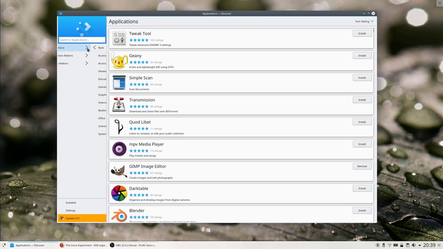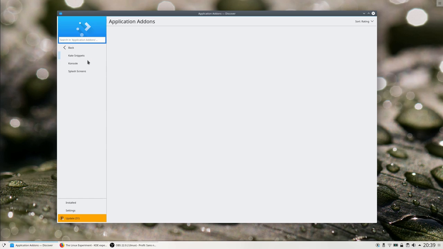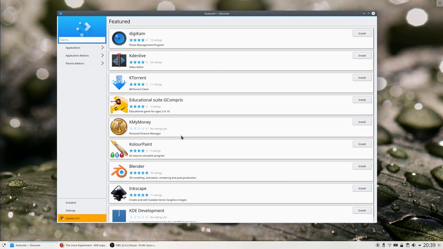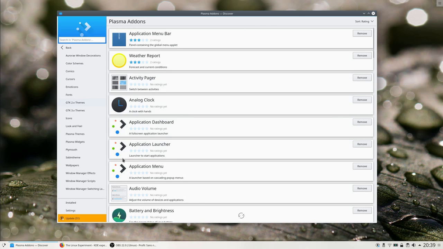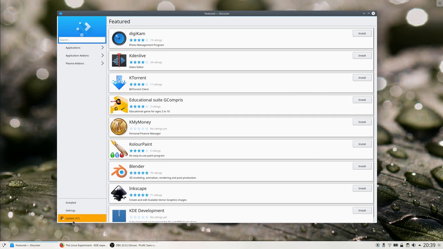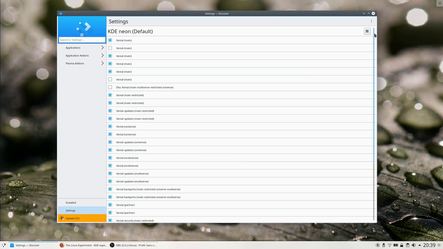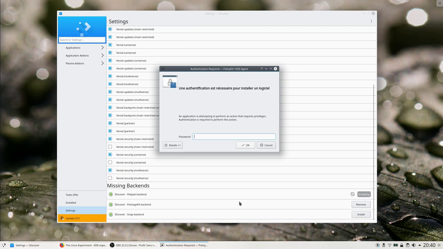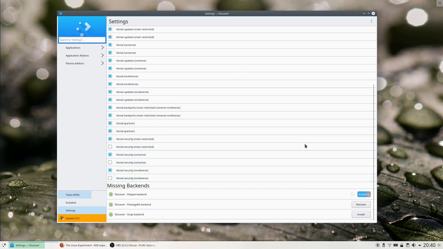Discover does separate packages between applications, application add-ons, and Plasma add-ons, which makes it easier to filter what you'd like to install. Unfortunately, just like in the App Center on elementary OS, it does not provide a graphical interface to install system packages. The settings allow you to choose which sources you want to enable, which is a great plus, as well as add backends such as Snap or Flatpak directly to the app, which I found pretty awesome, and I would love to see that in the App Center on elementary OS as well. All in all, Discover works alright, installs fast, gives you the details you need, but aesthetically I found it lacked the polish I started to expect from KDE.